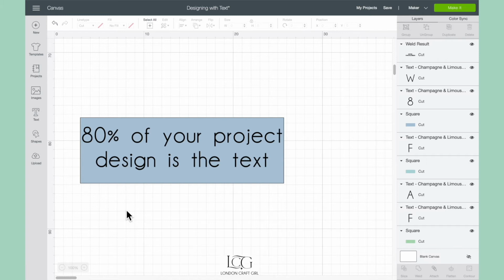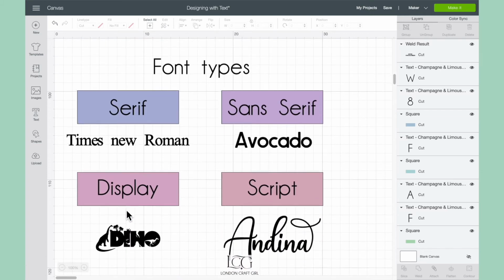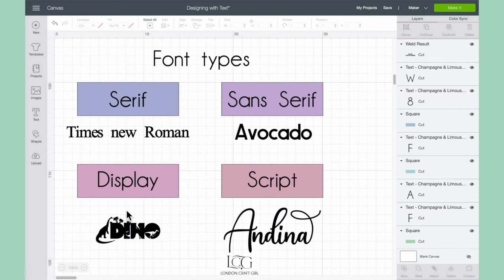Now that we understand the importance of text, let's move on to the different types of text or fonts that you get. You can see on the screen there are 4 different kinds of fonts: serif, sans serif, display, and script. Let's start with a serif font.